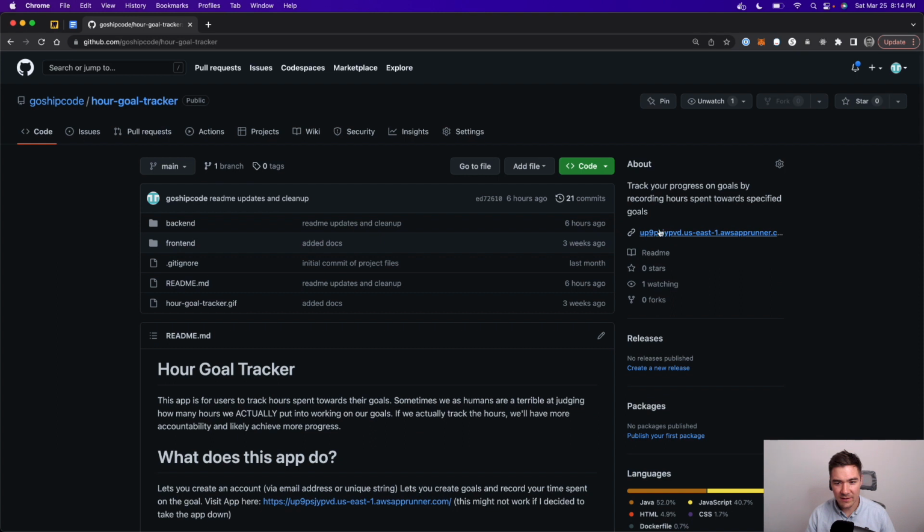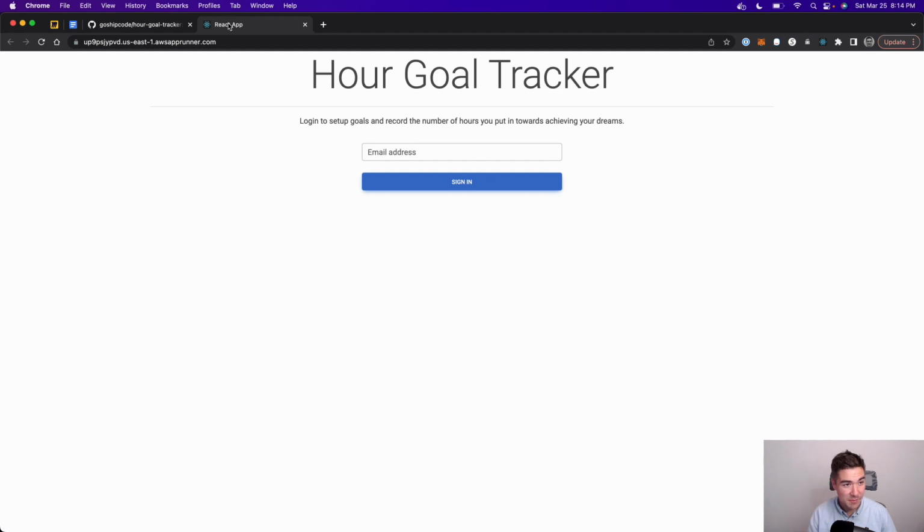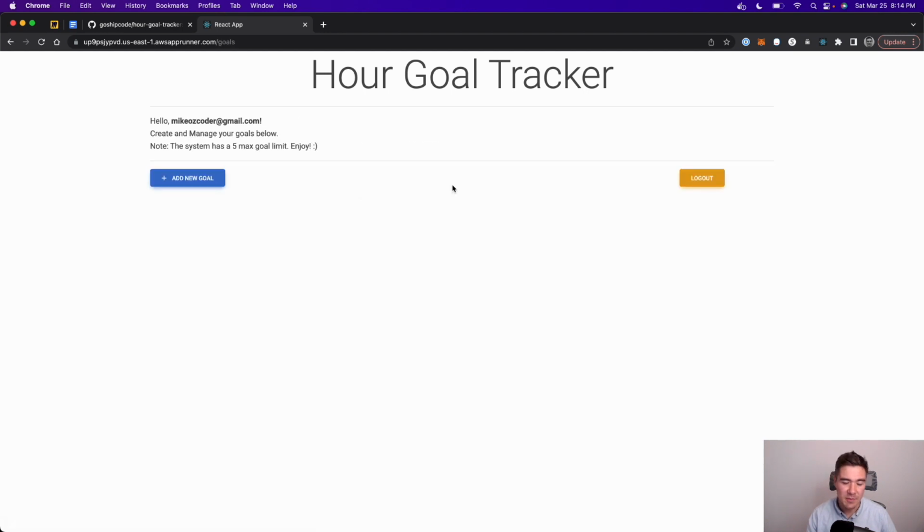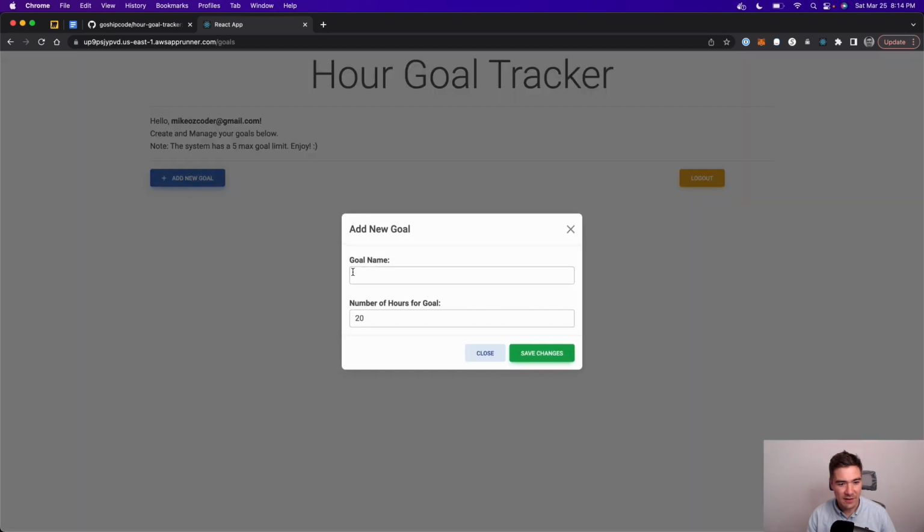So let's get a quick demo of the actual application. So here's the URL. It's not very pretty, but that's what I have because I don't have to pay for hosting, right? All right, so you go here, our goal tracker. So let's set up some goals. I put in an email address. I sign in, so you don't need a password. It's pretty insecure, but I just put in a password to log in. And then I can add new goals.